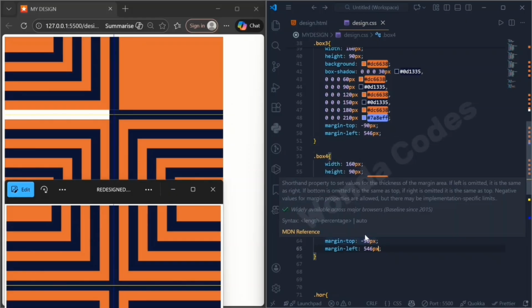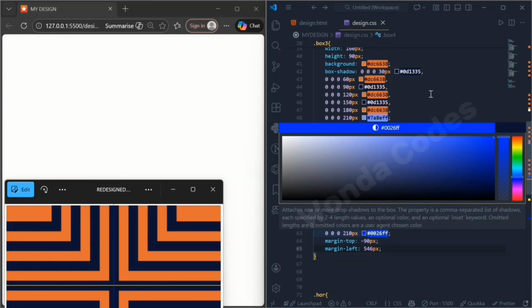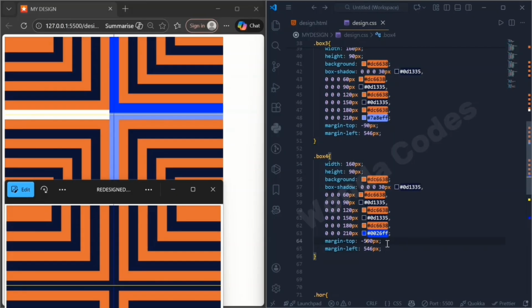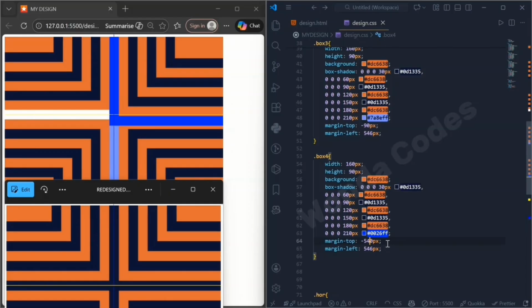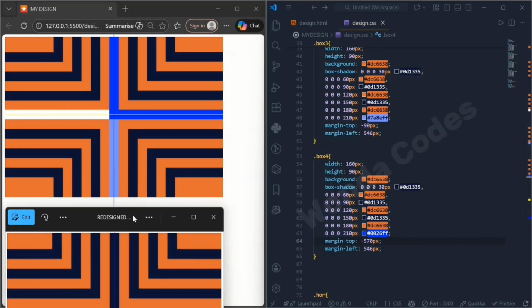Okay, let's change the color. So let me make this like a crazy blue. Okay, and then let's make this 590. See what happens. That was close, but basically that's the idea. So if I make this 550, it should be too much. 560, 570. Yes, I think 570 does it for me. I don't know, but I think that is it. Yes.